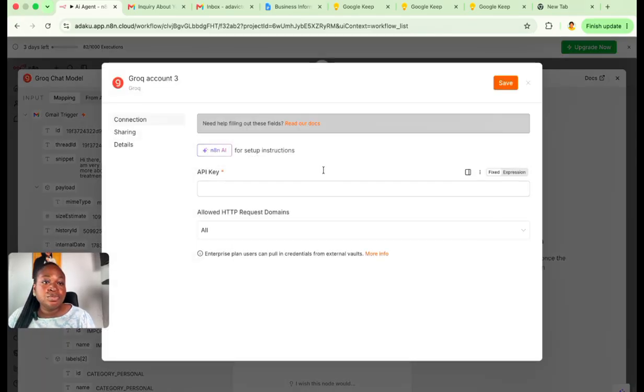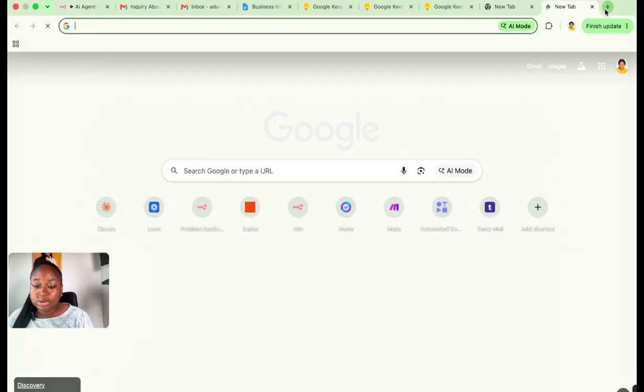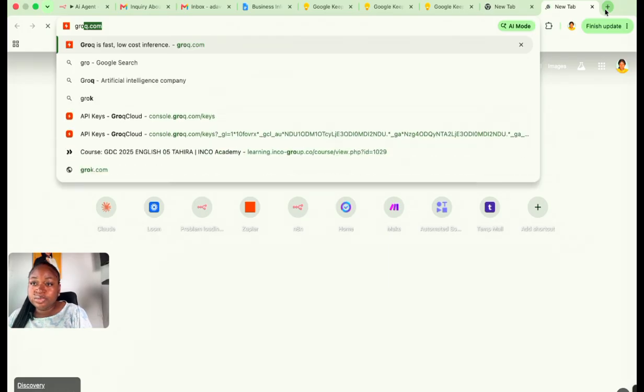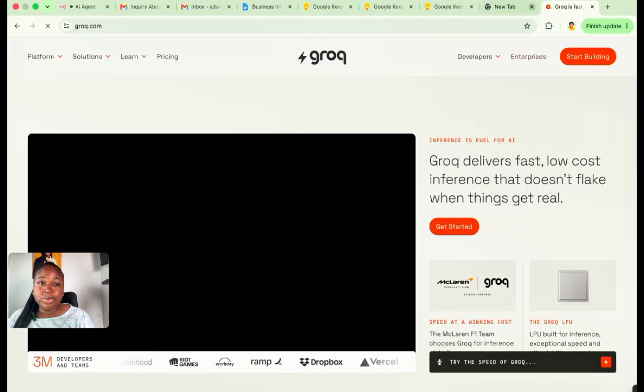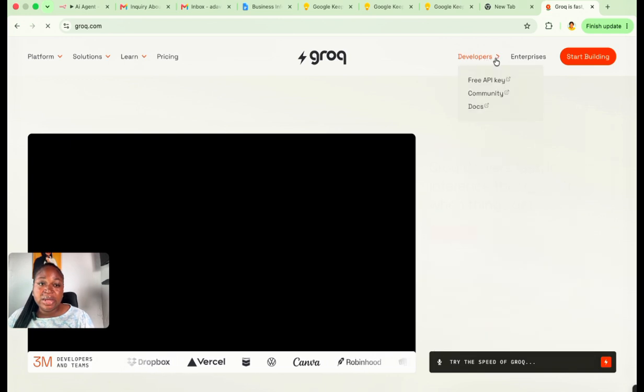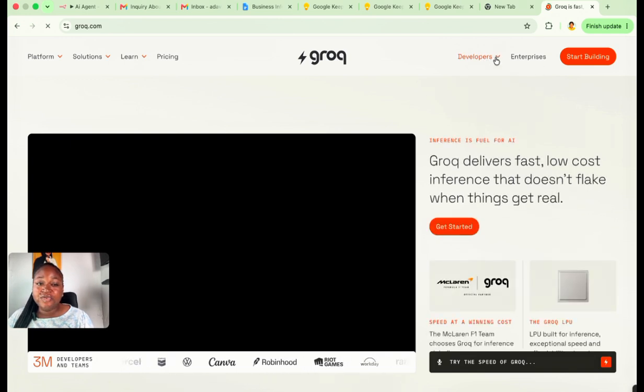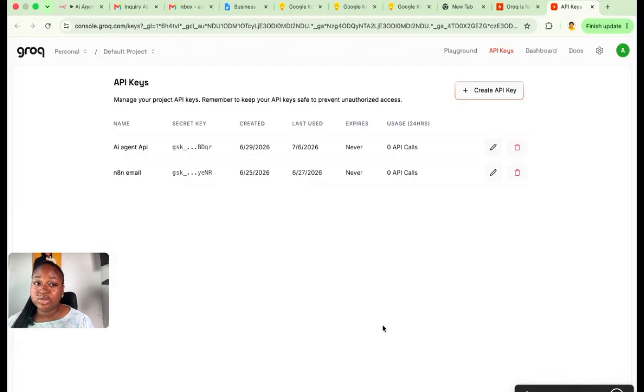You see, now you have to go to the Groq website to get the API key. So let's go to Groq. Go to a new tab here and search for Groq. You come over here. This is the Groq website. You come to developer, and then we click on developer. You click on free API key. You see, free API key. You click on free API key. So this is where it's going to take you.